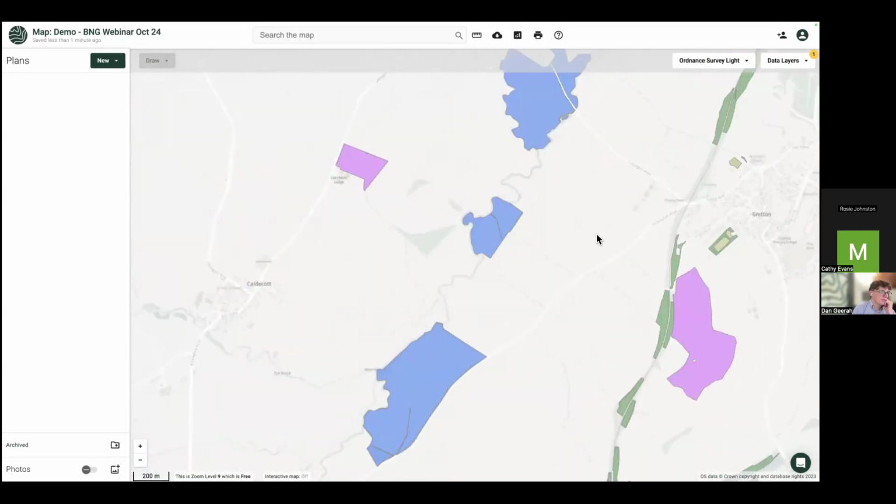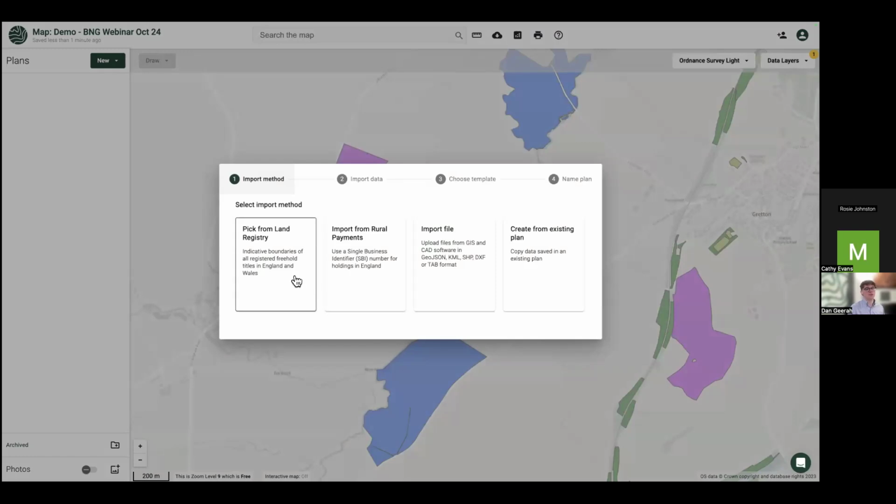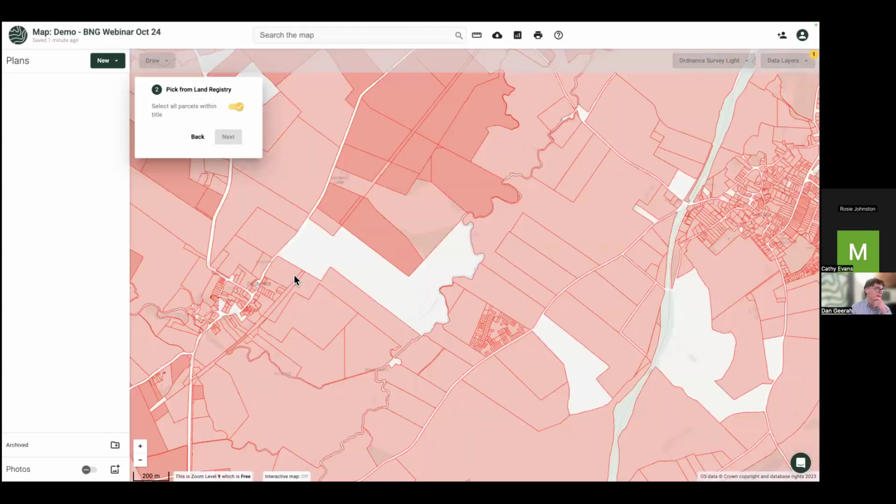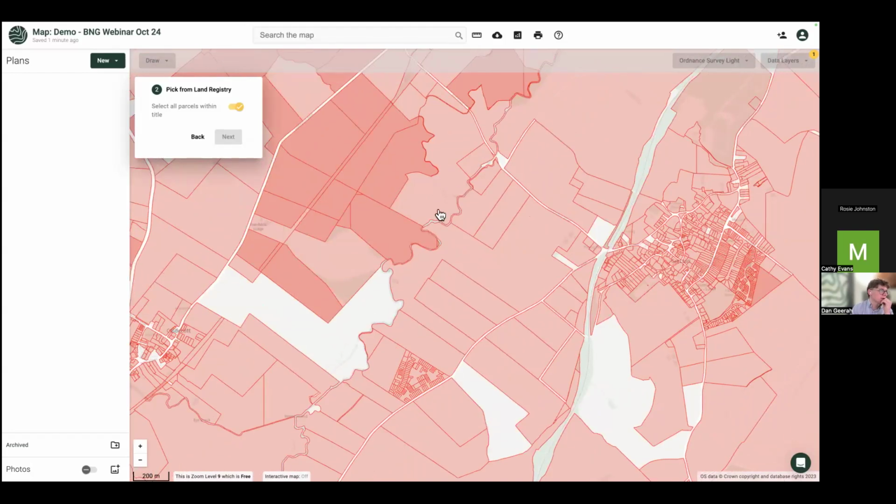So I'm going to pretend I've got a site here. Remember, if you've already got a location, you can search for a postcode or a what3words or coordinates at the top. The first thing I then need to do is create that red line boundary. The easiest way to do that is using the land registry data, which can be accessed by hitting new at the top left. You can then hit import data and choose the first option, which is pick from land registry. From there, the area I was going to go for is just outside, but that's fine, we can use this bit.